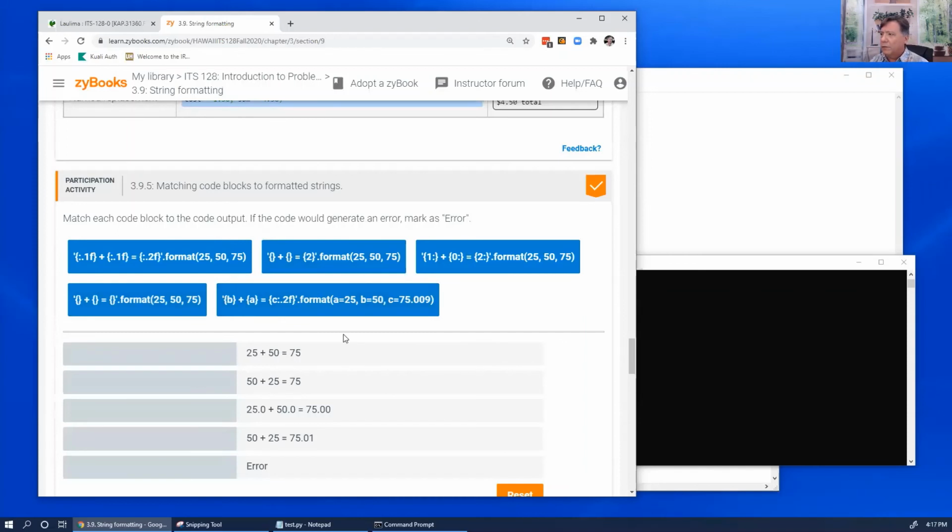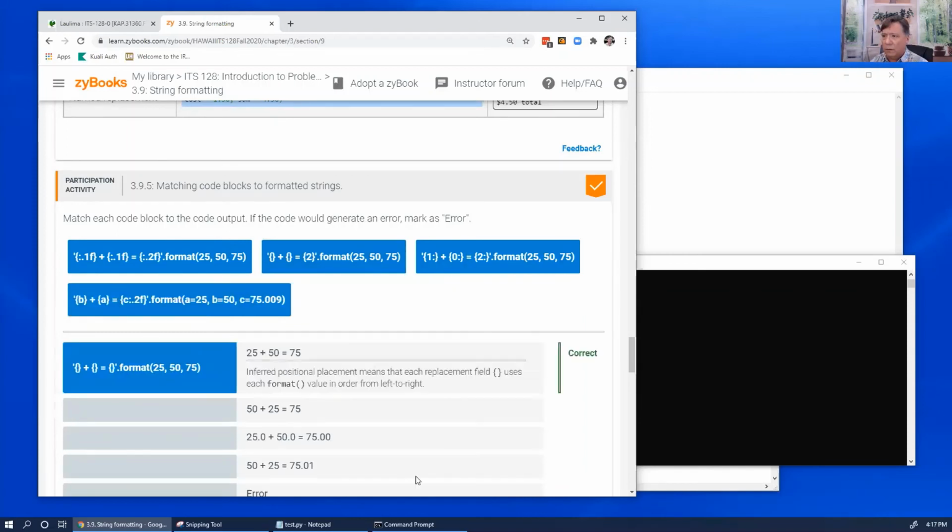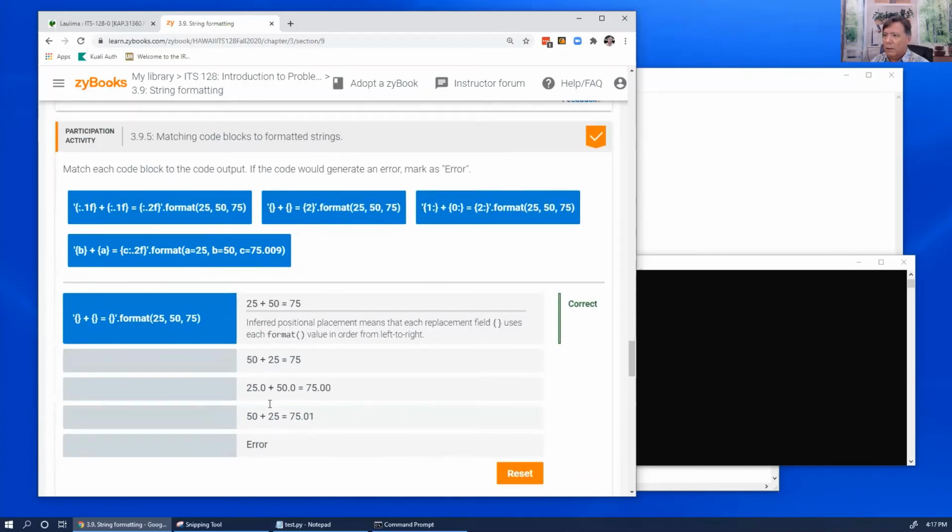Anyway, so the answer to this one is not that. It's this one. Correct. 50, 25. Okay, so it's 0, 1, 2. This is 0. Yeah, so it's this one. The 25 is there.